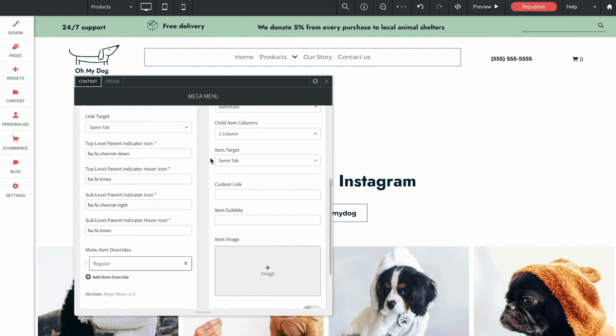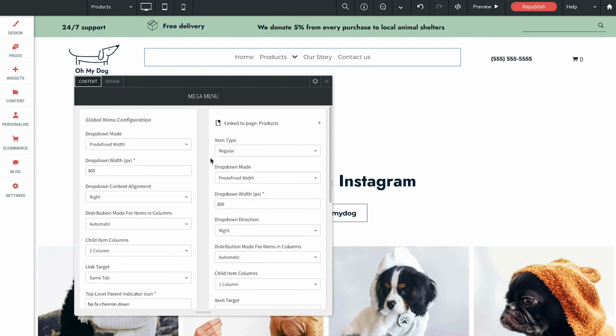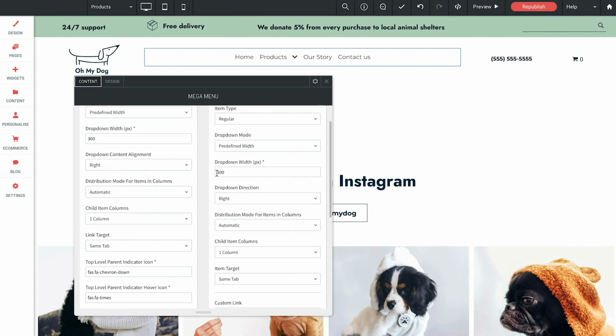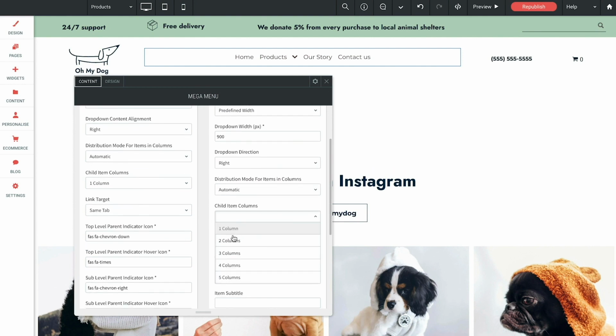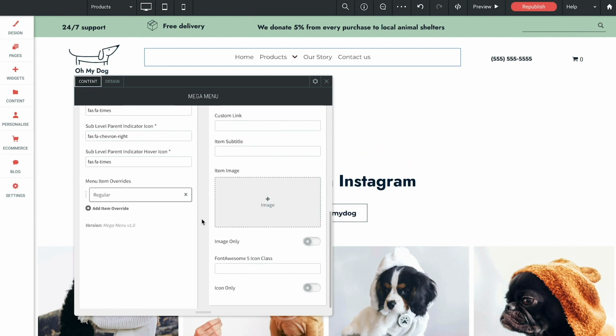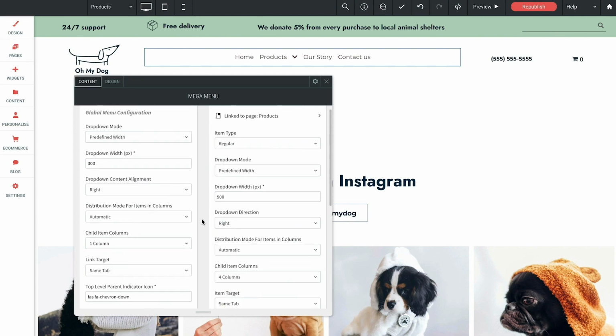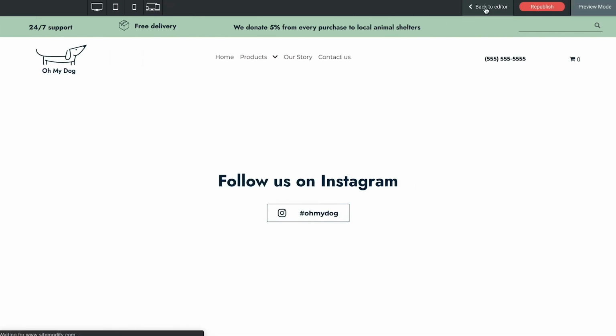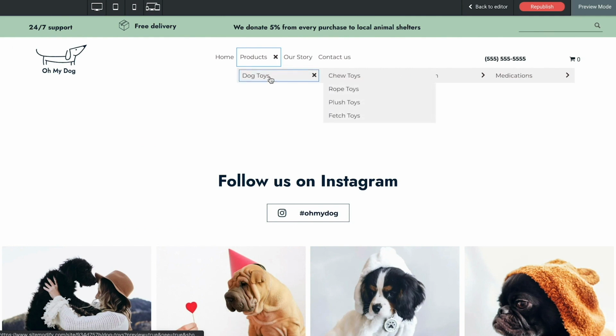Now, as we can see, we have a ton of options here, and many of these are the same as what we saw in the global menu configuration settings earlier, but these, of course, will only apply to the products item. So for this products dropdown, let's keep this set to a predefined width. We'll set the dropdown width to 900 to give the columns enough space. And then we'll set the child item columns count to 4. And we can see some other cool features in here like subtitles, images, and icons, but we'll leave those alone for now. Let's give this a preview. And we can now see that we have 4 columns for the products dropdown.